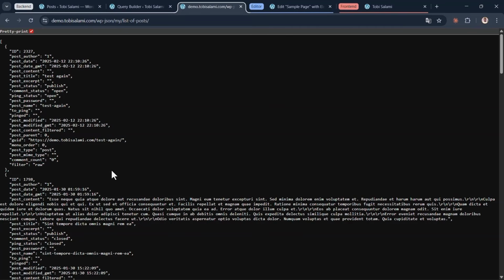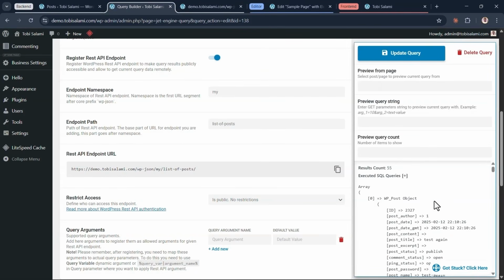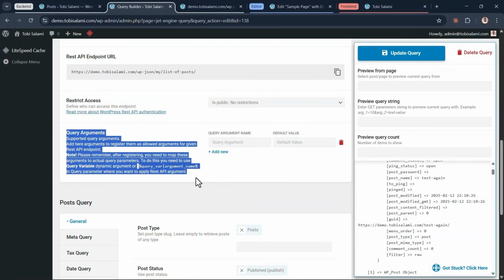But they're getting confused with how to actually make use of this and make it itself to be dynamic, just as the query builder itself is dynamic. So that's what I want to clear up for you. I want to help you to clear up that confusion by explaining what the query arguments here means.